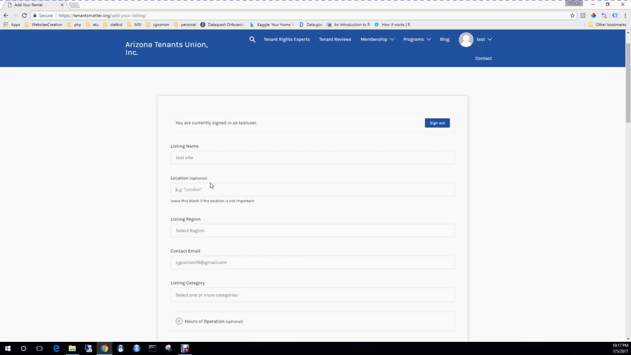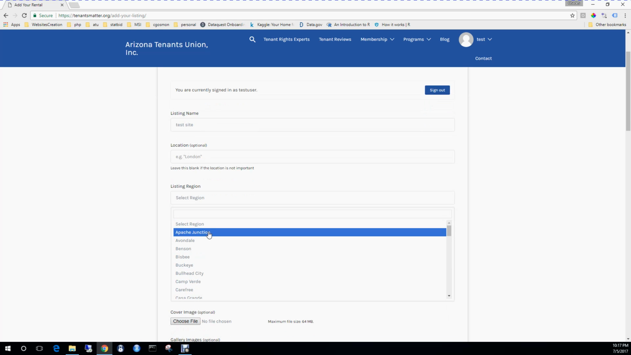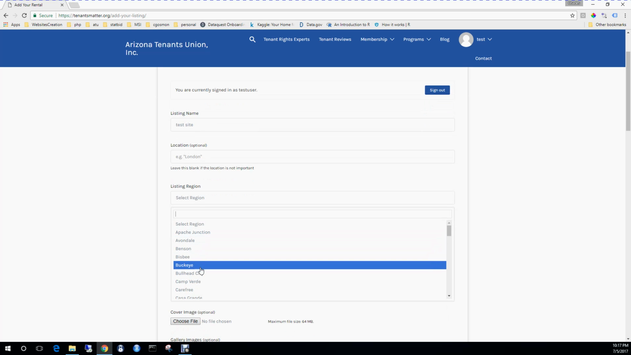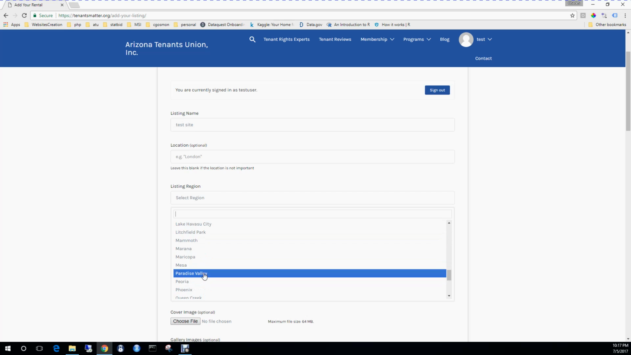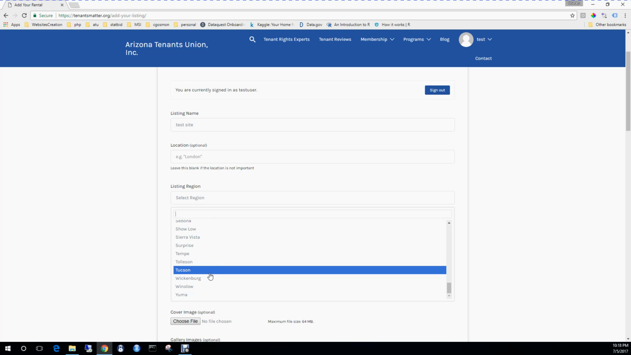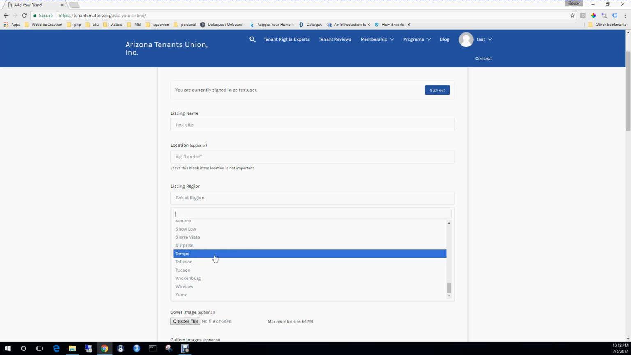Location is optional. You can add the actual address if you want. If you currently live there, that may not be a good idea, but if you don't live at that complex or property any longer, it might be. Here, the region is simply the counties here in Arizona. So you can select the county where the property is located. Let's say Tempe.